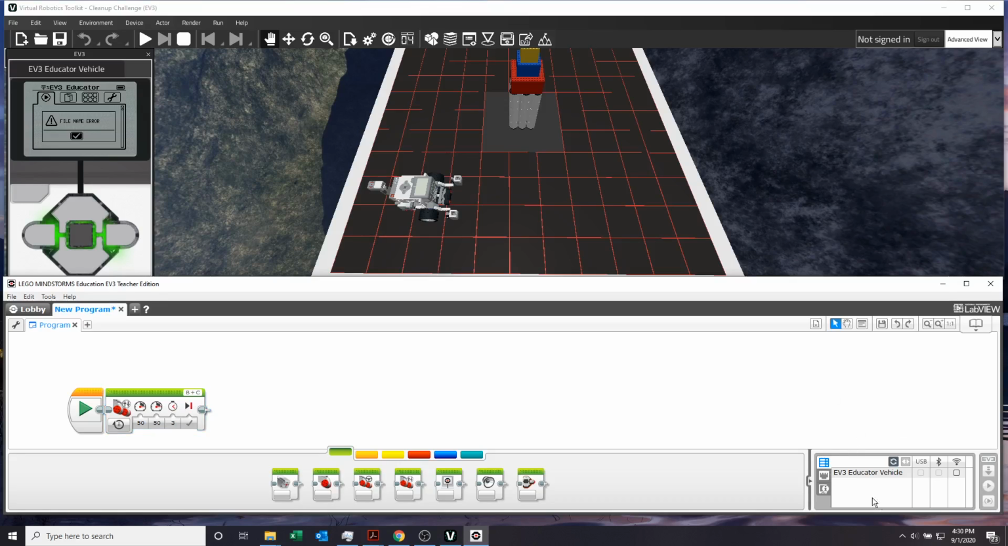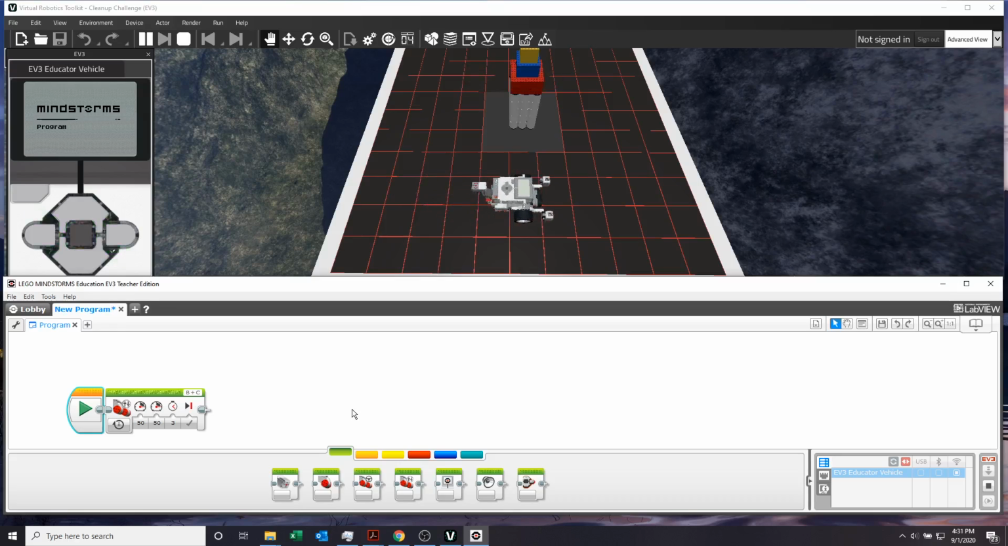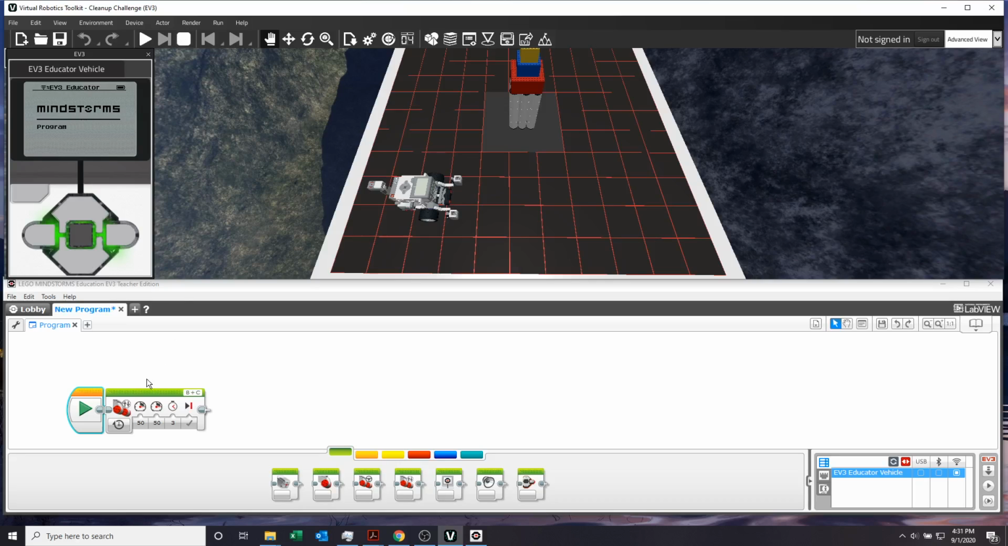On the lower right-hand side, you see EV3 Educator Vehicle. We want to left click that and connect virtually to that robot. You'll need that to communicate. And this is how you would do it in the real world as well. You would download to your real-life robot. So the software interface is the same. The trick that you can do here is we can start the simulation. Just hit the play button. So there, the robot moved for 3 seconds. Let's reset the simulation.